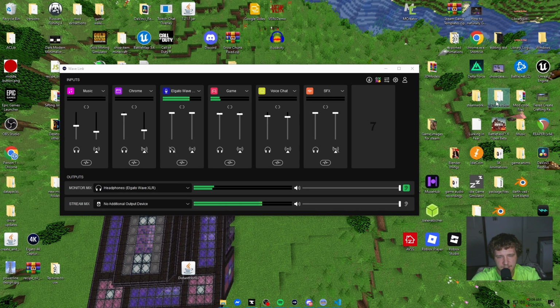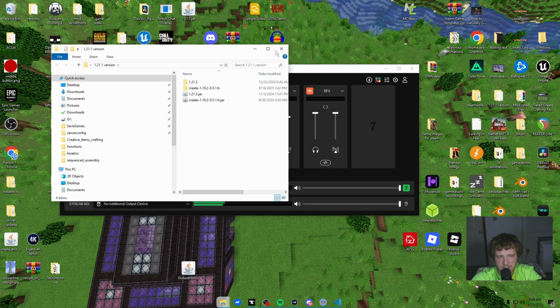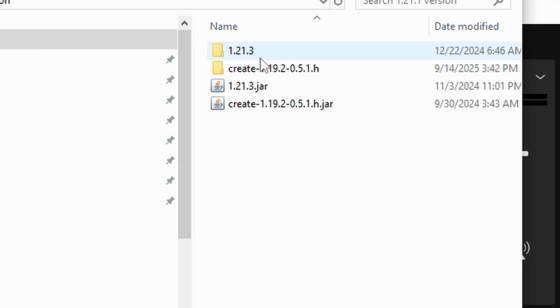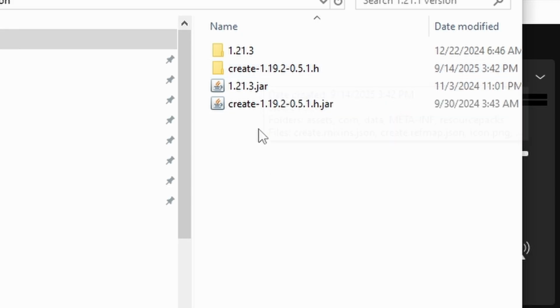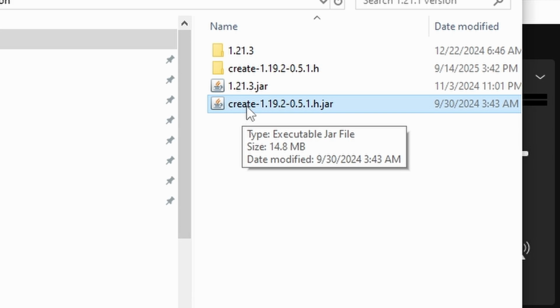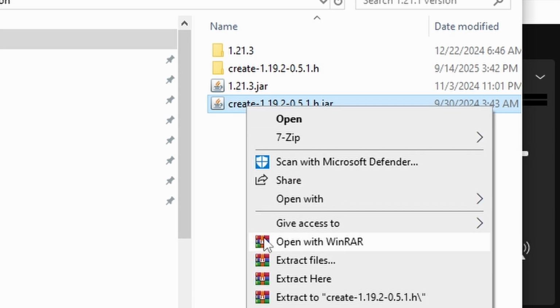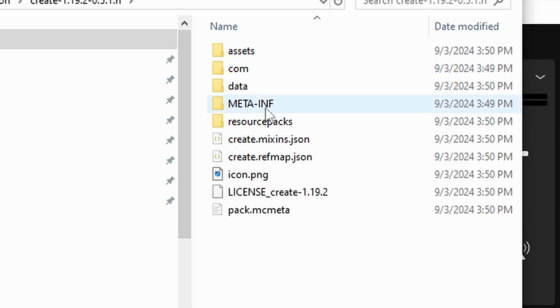But I have a folder here called 1.21.1 versions. This just has different things in here, like the Create mod files and then files from Minecraft. You don't need all of them, but I'm just going to go to the Create mod files. I would suggest you doing this. I've showed how to do this in other videos. I'll show it again. If you have the Create mod here and you want to figure out what their files are, how to use them, all you got to do is right click and then click extract files, and it should extract it into a folder where you can get all their information.